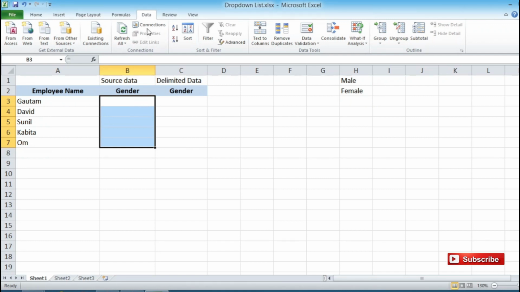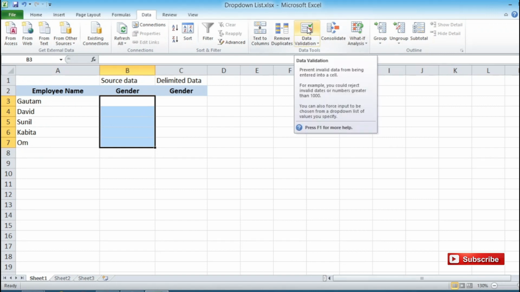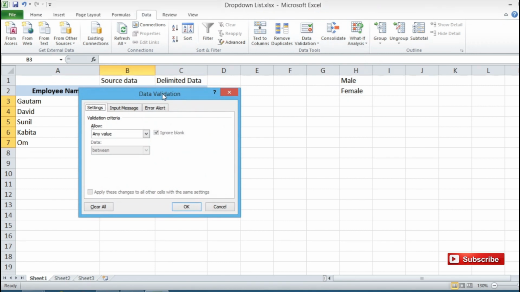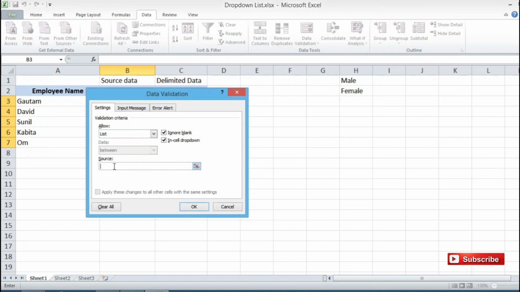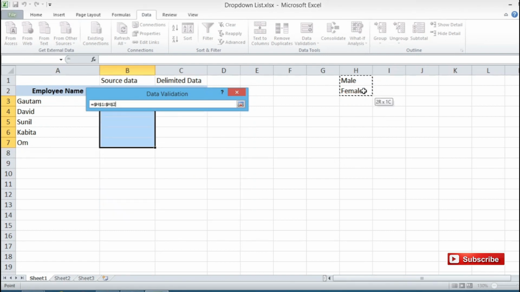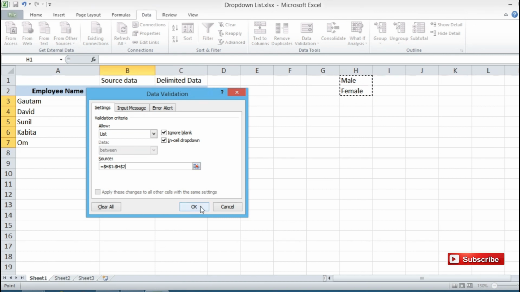After this, click on the Data tab, go to Data Validation and select List. After selecting List, you will get a Source box. In this Source box you will have to input the data. So here is the data. We want male and female to appear in the list, so we just need to select these two cells and click OK.